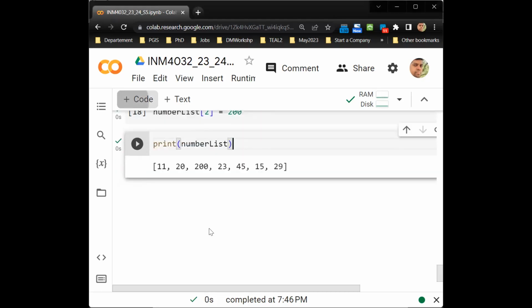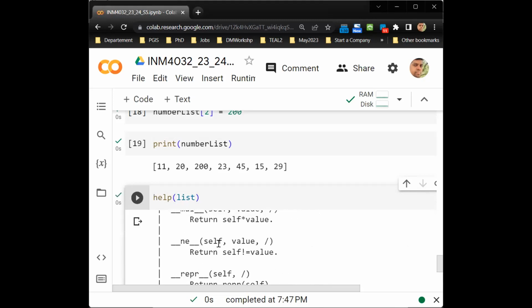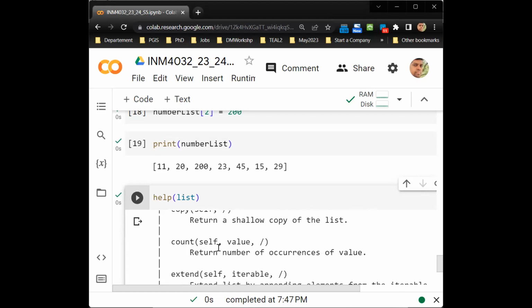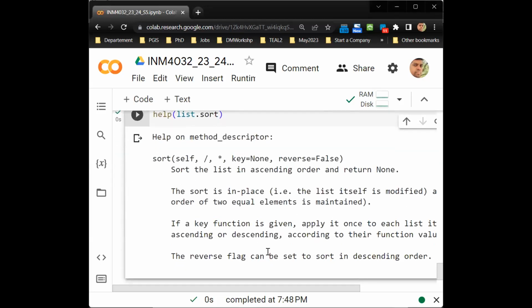Anyway, when you want to get help in list, you can say help and list, which generally gives you the list data structure, and it will also list what methods are available. Everything is there. So let me use the sort method. So we can say help sort, and it goes on like this. So it says help on method sort, self, and then there are different values. Sort the list in ascending order and return none. Sort is in place, the list itself is modified, and the order of equal elements is maintained.